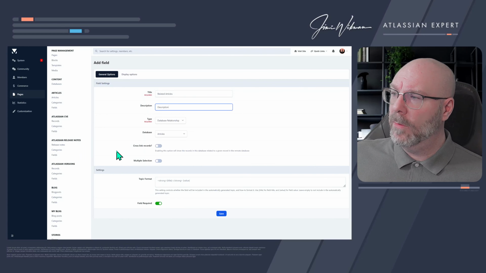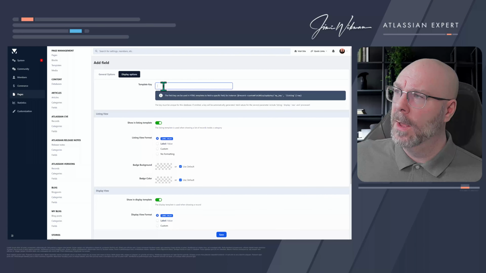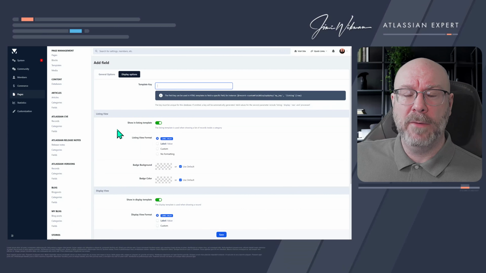And now I want to tell how I want to display this. So I go to display options. So the first thing is I want to have this custom field now, I want to have a little key for it. By default, it will just take this one. But I can manually set it also. Related articles.